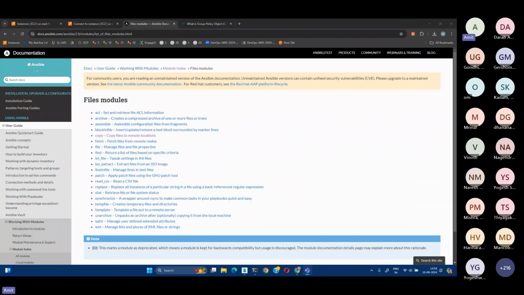How to write multiple Ansible playbooks? A playbook is nothing but a piece of code, a piece of text. So you can write multiple text files. I don't see any challenge there.